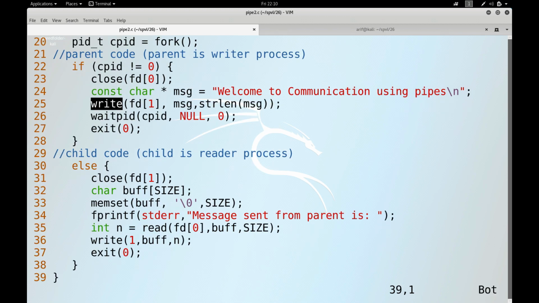As far as the child code is concerned, since it is a reader process, it will close the write end of the pipe and read from the read end of the pipe and display that on stdout. So the parent process will send this message to the child, and the child will display this message on stdout.